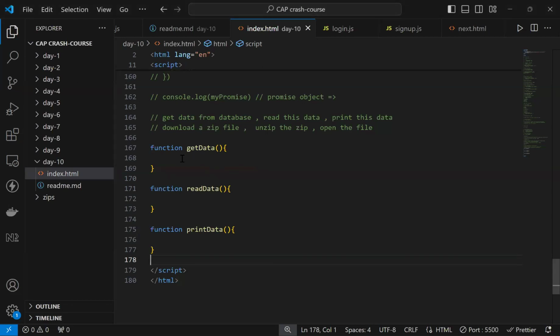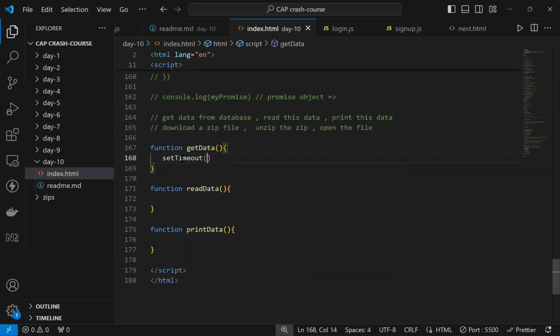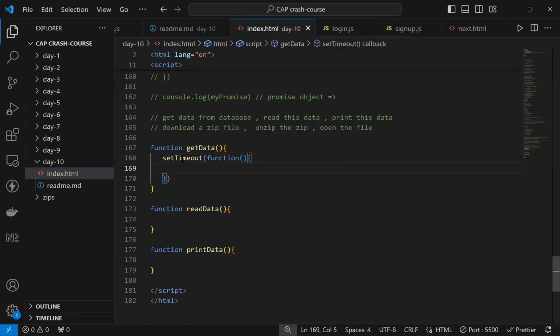So let's do one thing. How can we give that time? We can just write setTimeout here, and inside setTimeout I'm going to write a small function. This function is basically going to get data. It's going to create an array of objects. It's going to have name, and let's just give it some properties.